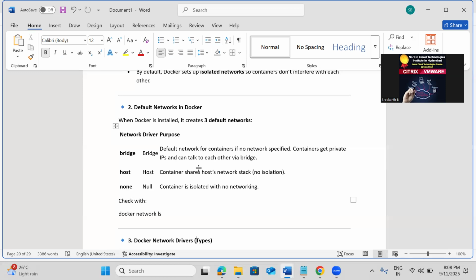If you don't specify anything, by default, all these days we use the docker run command, it's going to use the bridge network. So that means the default network is the bridge itself if you don't specify any network. In the bridge every container will get a private IP, and using the host IP address and the port number, we can access it.